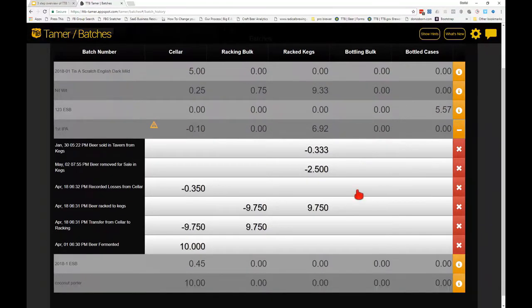Okay, so for this IPA, you can see that I made an entry a while back for beer fermented, and it was 10 barrels. And then other entries I made, I transferred some of this to our racking bulk for carbonation. And then after it was done carbonating, I made an entry for racking to kegs, and it moved it to this column here. And then you can also see that I made another entry for losses here in our cellar due to trub. We'll get back to that in a second. And then you can see here, I made 2 sales entries, 2.5 barrels for sale in kegs. And then it looks like I sold 2 sixtel or 6-barrel kegs to my tavern.